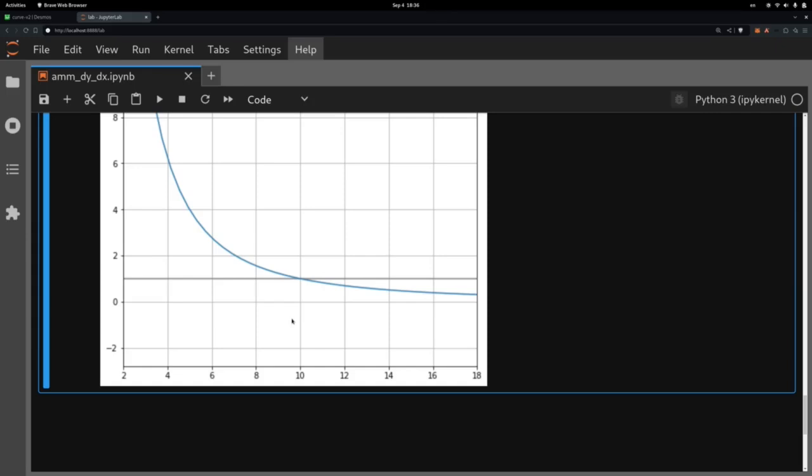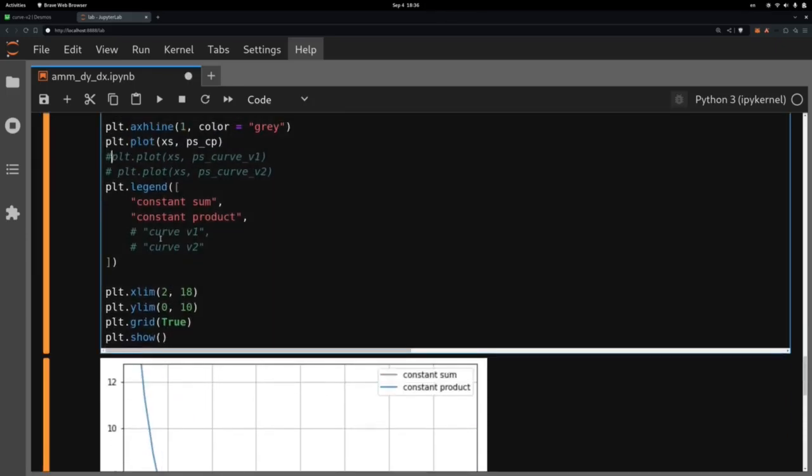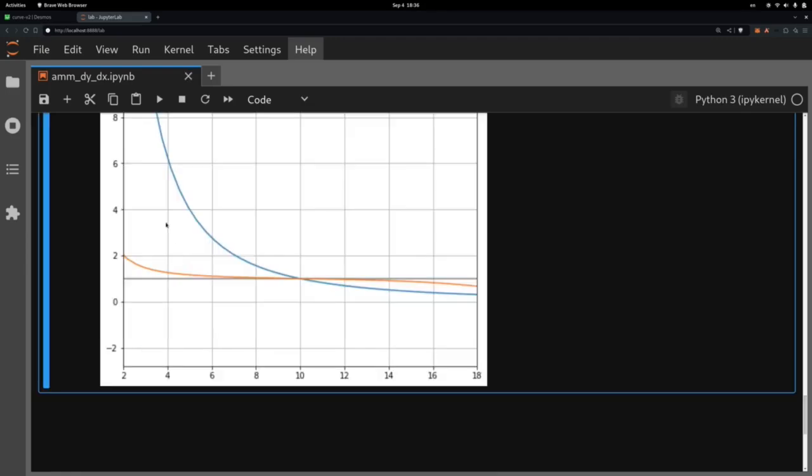Next, let's see what graph it will produce when we plot Curve v1. Okay, here's the graph for Curve v1. This is an interesting one. Notice that around here, the price is equal to 1 for Curve v1, and as the amount of token in the pool either increases or decreases, it starts to look like the constant product. And you can see that it curves over here, and it also curves over here.